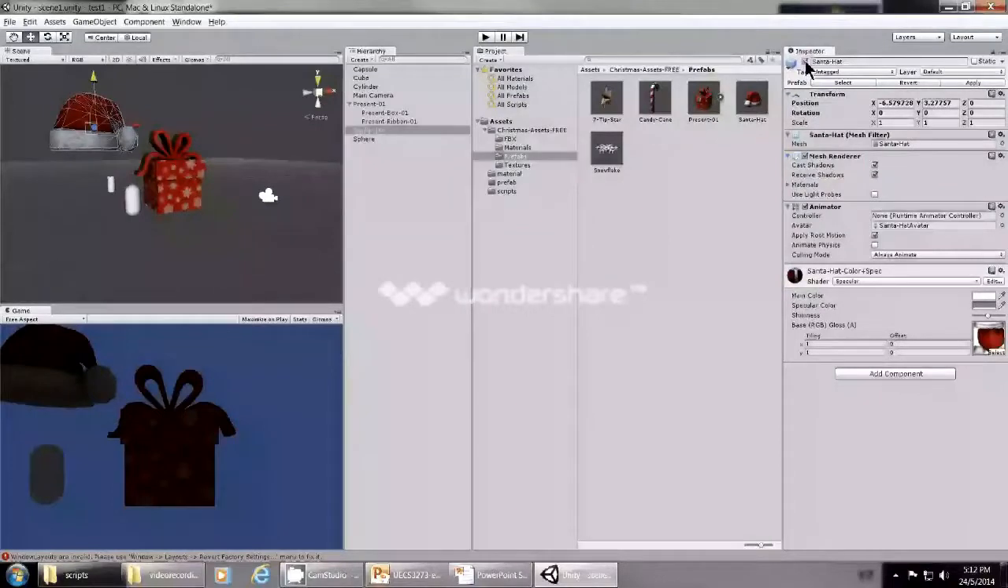Right at the top, you have a check next to the prefab. So this is a prefab center head. If I uncheck it, it will disappear from the scene. So now it's gone from the scene. I check it back again, it appears again. And the same thing applies for all the different components.